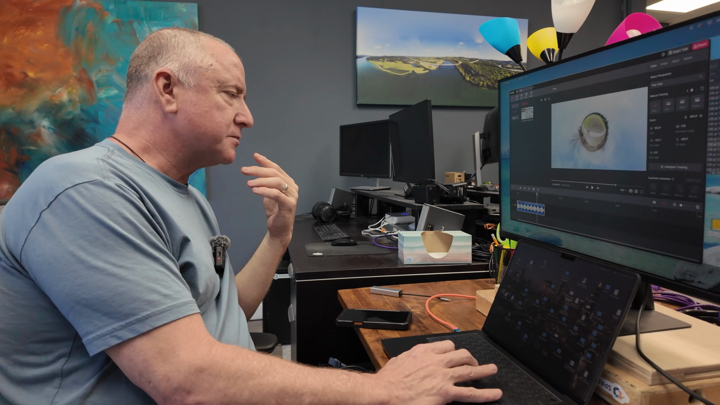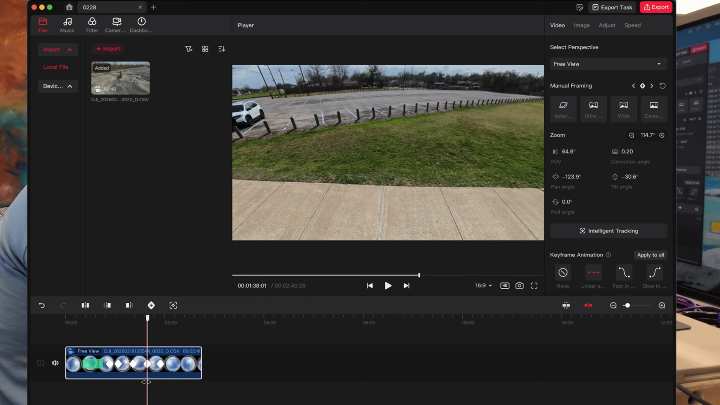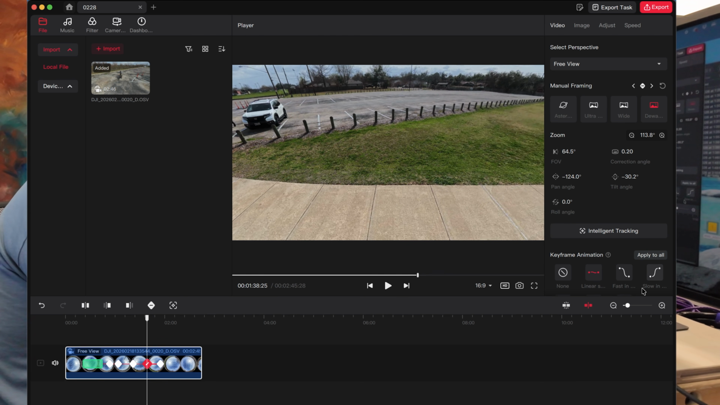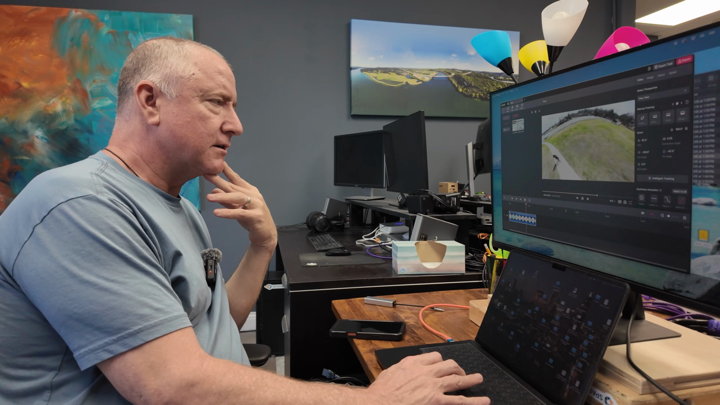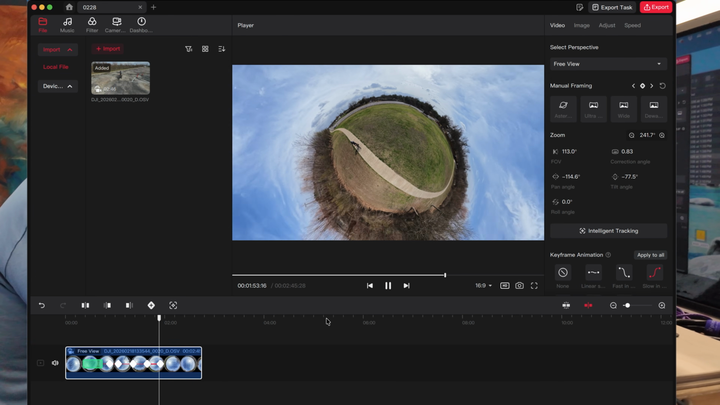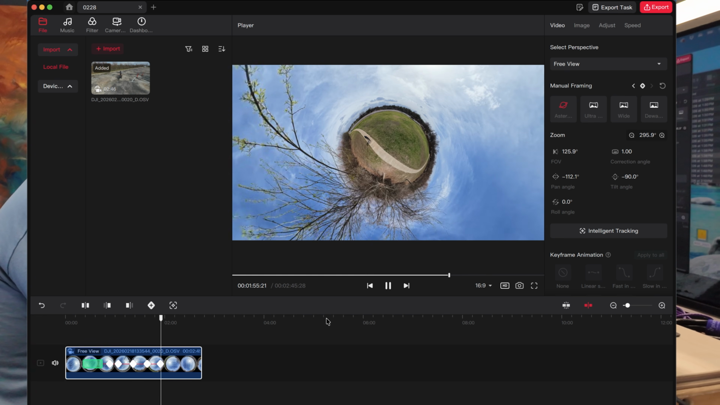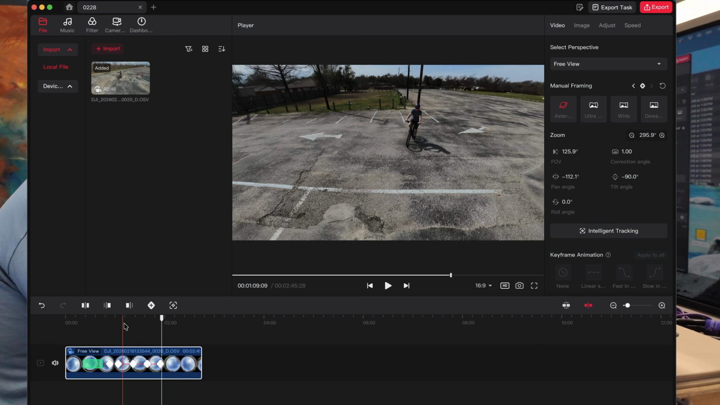But if you want to change the speed at which it does that, you can go over and click on the first of the two keyframes, and you can say, let's go slow in, fast out. Oh yeah, and it picks up speed as it gets toward the end of the effect. So that was the slow in, fast out.